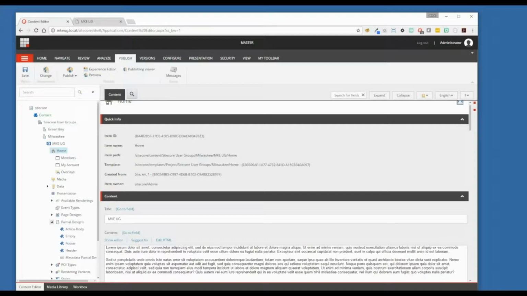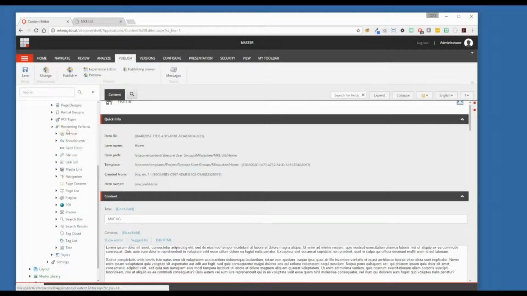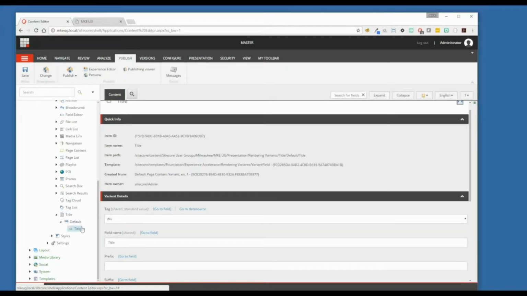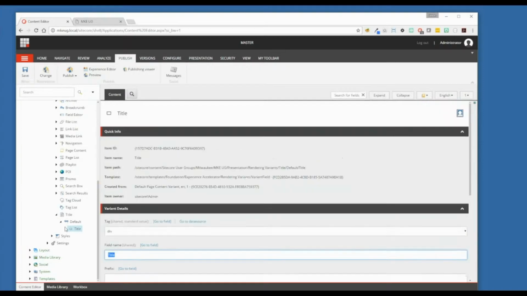I've got our page designs, partial designs. Let's go to rendering variants. Under this you've got a lot of the built-in components. I'll find the title component, and we see we've got our default rendering variant for title. If you look at this, this is the title field. It's a variant field template item, which allows you to specify the HTML tag that it uses, and also the field name for the content item that you want displayed there.